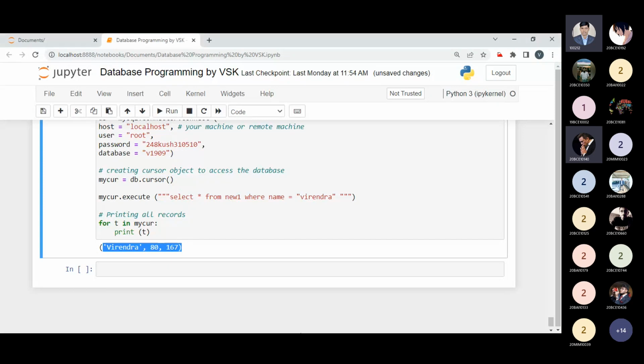Rather than typing this loop, you can also use only the fetch. Okay. So instead of this one, what can you do?